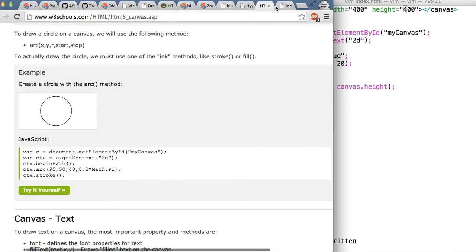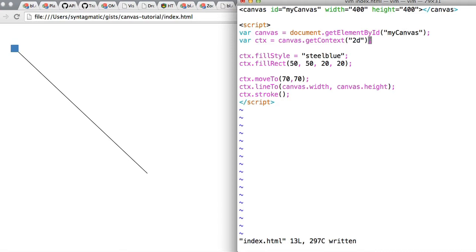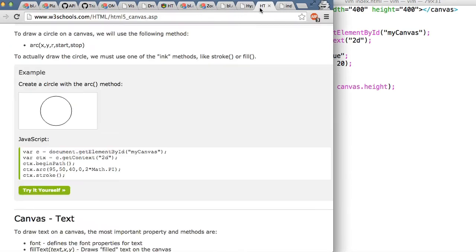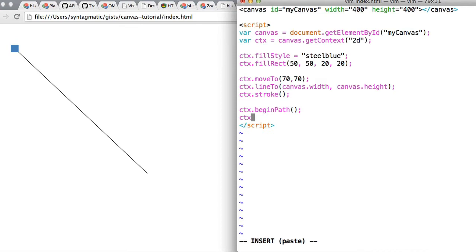There's not a circle function, but there is an arc function. This is where I'm not always 100% sure when you have to begin a path, but the beginning of a path here. So arc, I believe it still takes an x and a y. Let's just draw it in the middle of the canvas here.